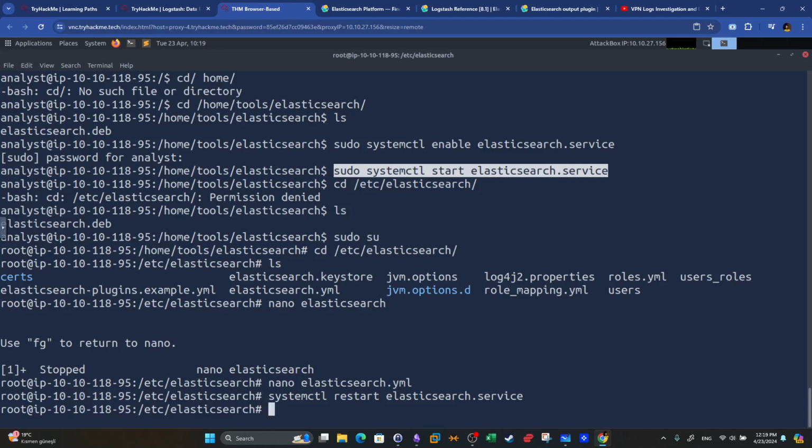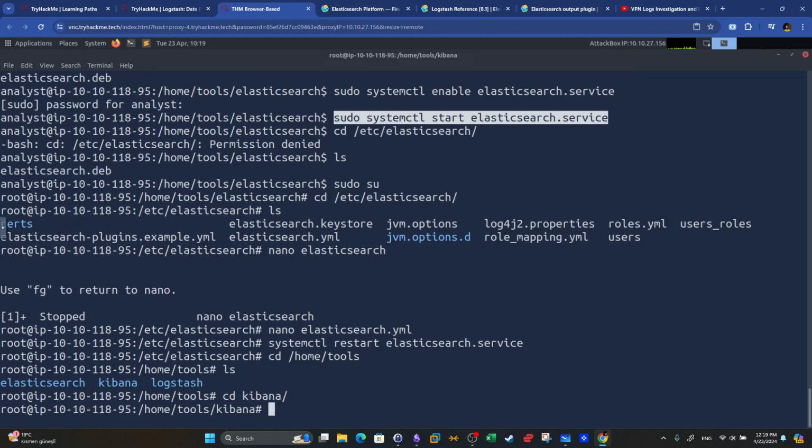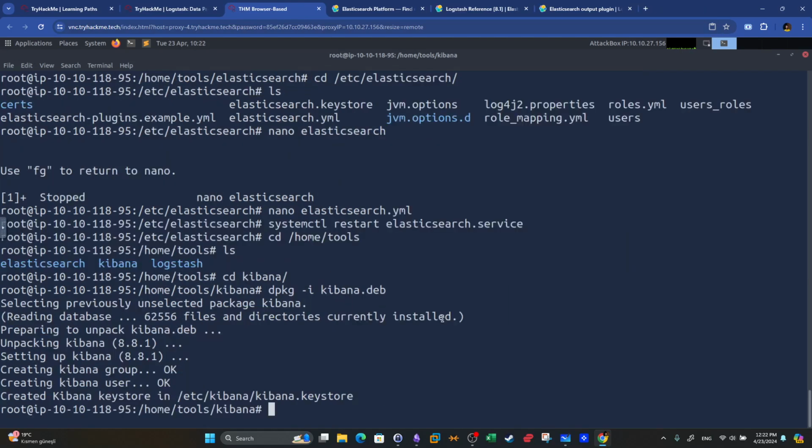Okay. Now Elasticsearch is fully functional. The next thing we want to do is to install Kibana. So cd home tools Kibana, and then we're going to execute dpkg -i to install Kibana.